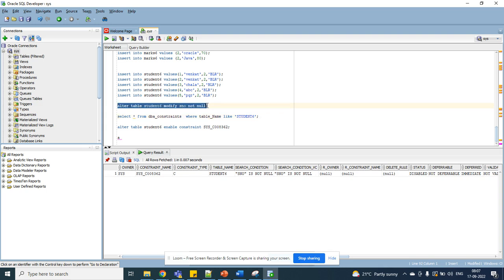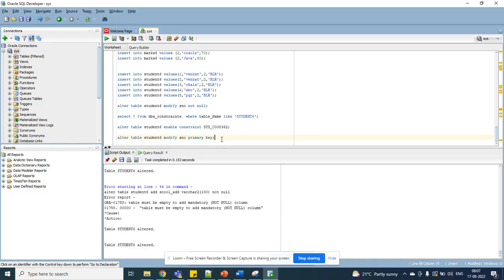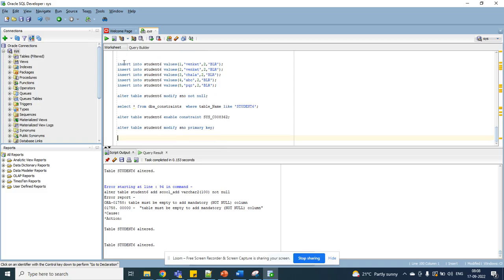Next, I want to add a primary key. Okay, S number should be primary key. Simply what I will do is modify primary key. This is an already existing column, so I cannot use it like that. Okay, table is altered. Now I want to add a foreign key.